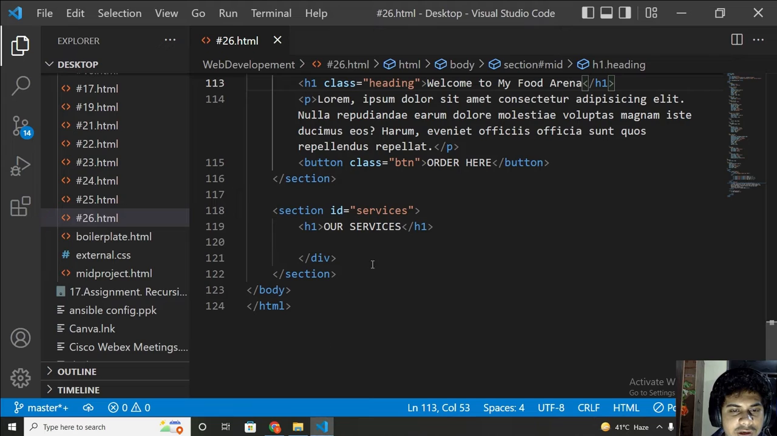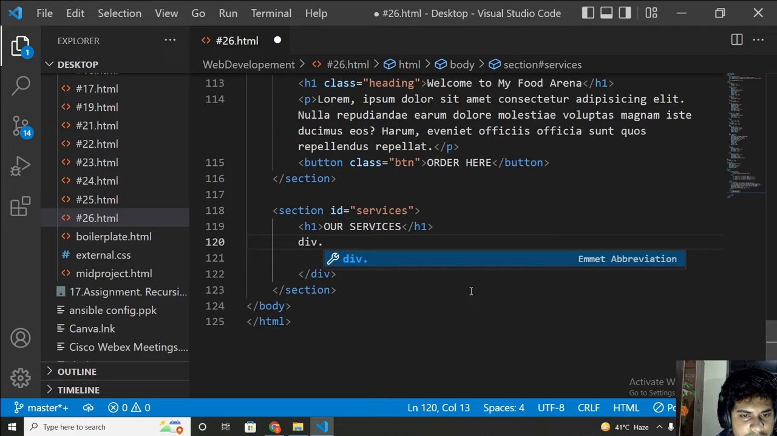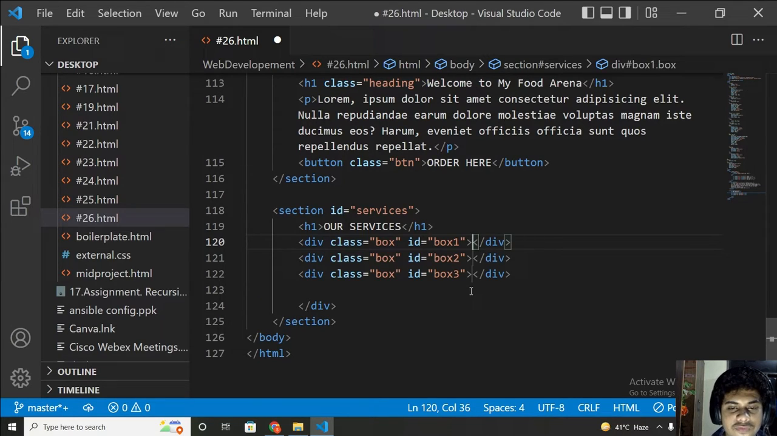First let me add something like div dot box, and hash box, box dollar for 1, 2, 3, 4, 5, that count. For count we use a dollar character for that stuff. So div dot box hash box dollar times 3. I think 3 boxes are enough for now.